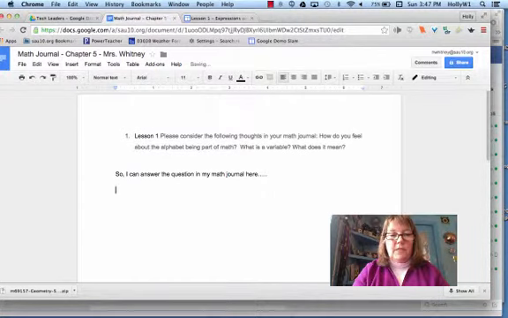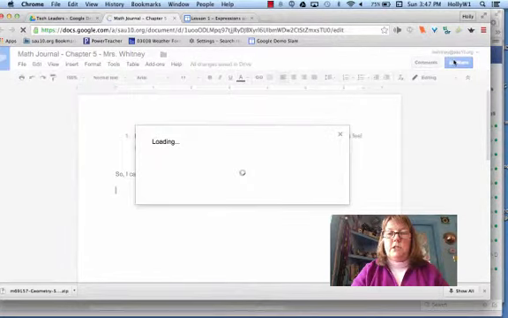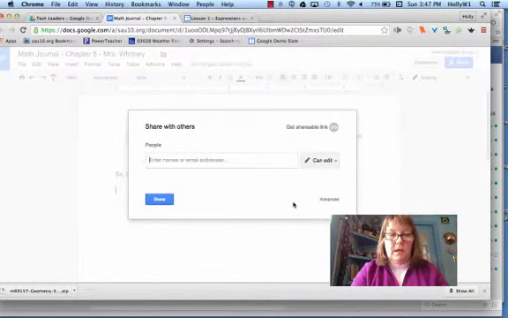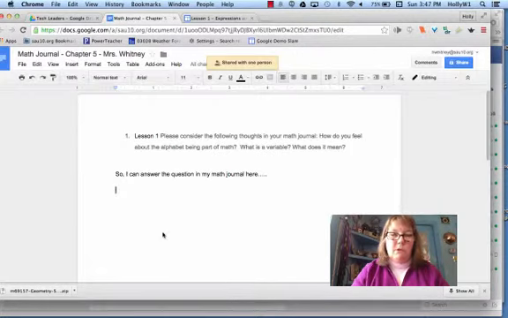And then for the next lesson, you would copy and paste the question here and all the way through each chapter. Now only you can see this document, so you need to share it with me. So you go over here to the blue thing that says share, and then I type in the name of the person that I want to share it with, and I'm H. Whitney at SAU10.org. So you would click that, and then you would say send. Of course, I'm sharing it with myself, but whatever, you understand.